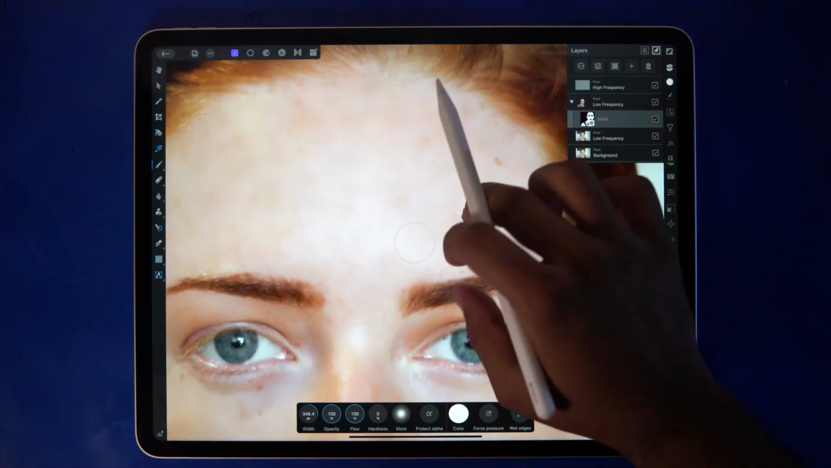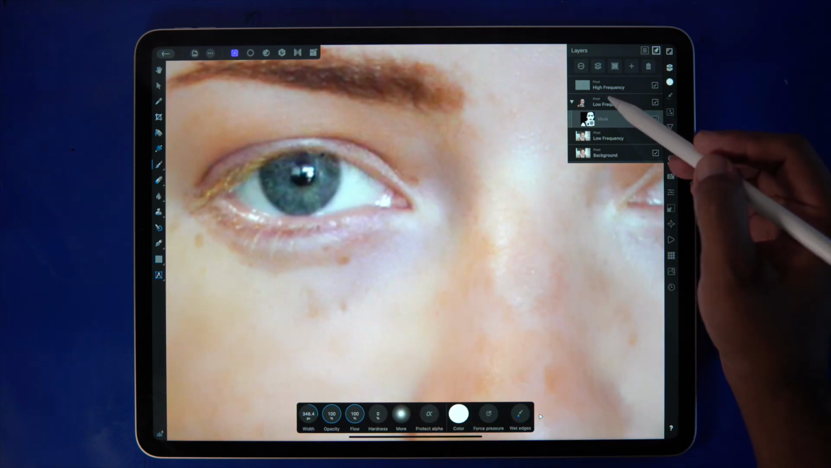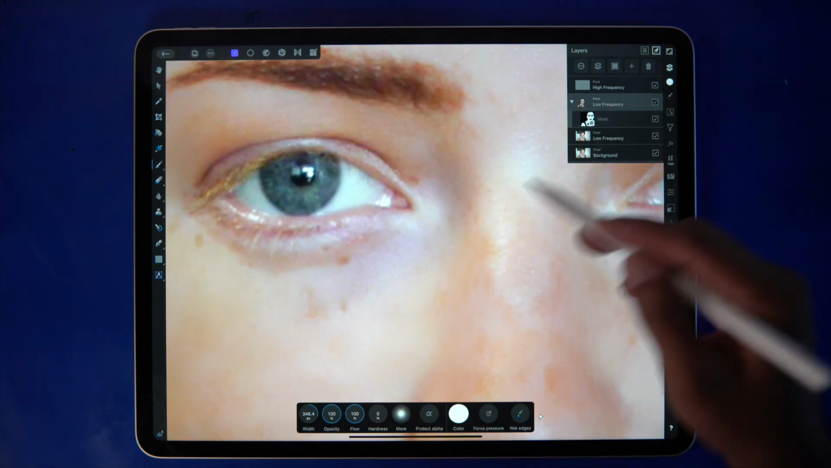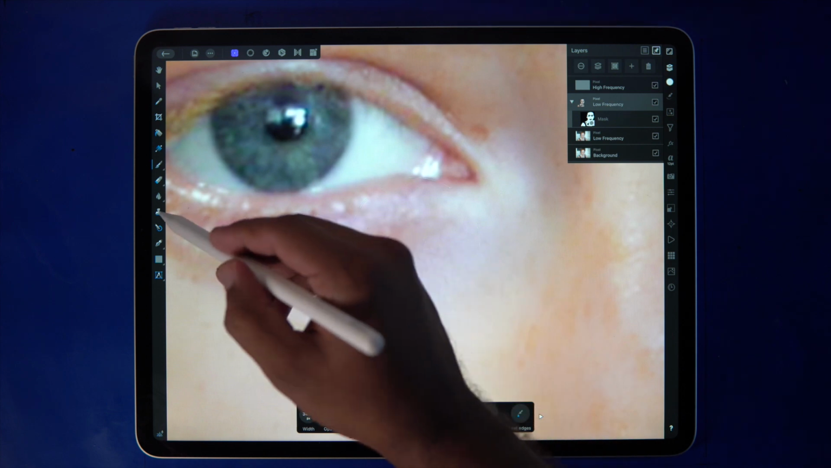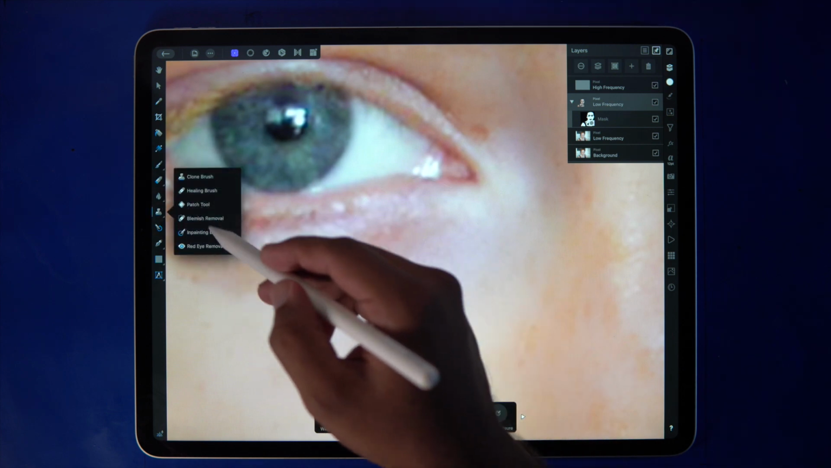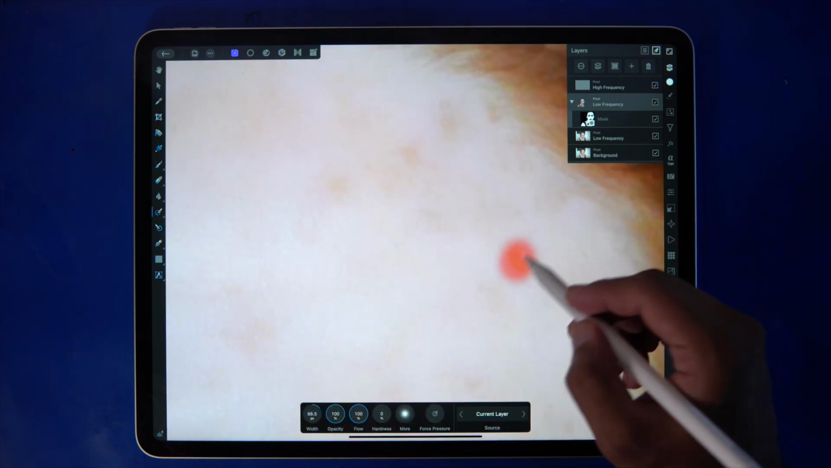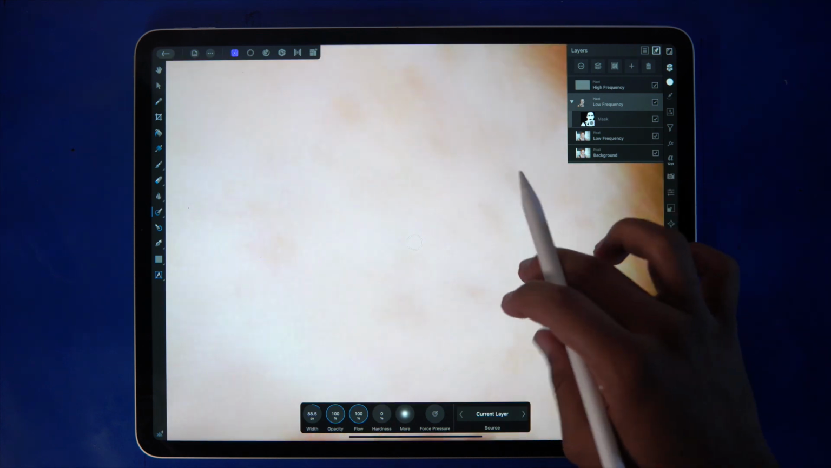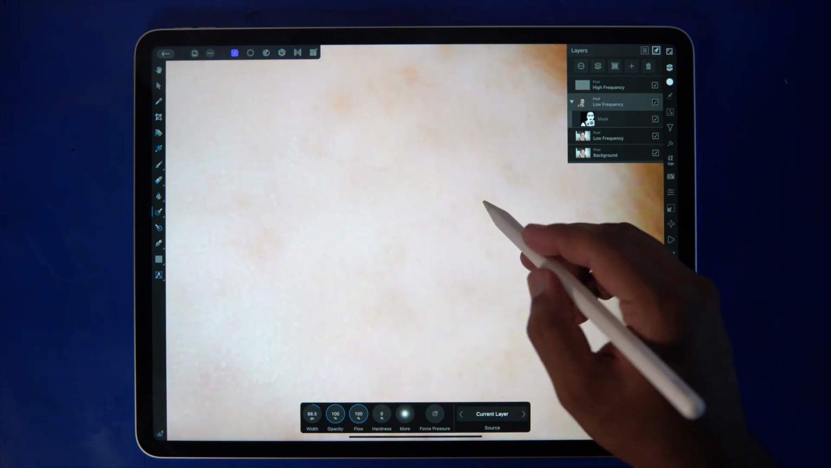Look, some blemishes are still visible. So select the first low frequency layer and go to the clone brush tool, and click inpainting brush. Paint on these blemishes and remove them. You can use other brushes also, but it's fast and easy for me.